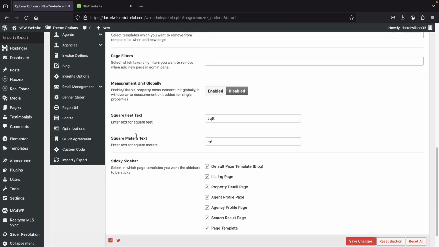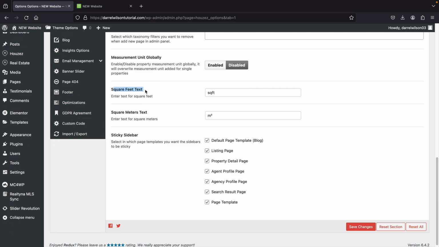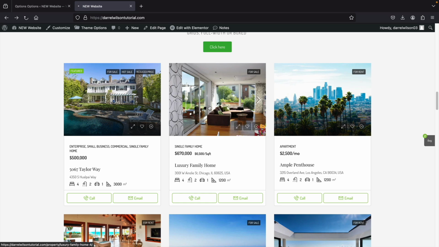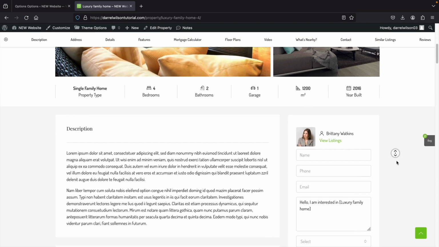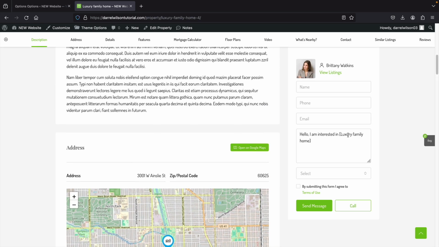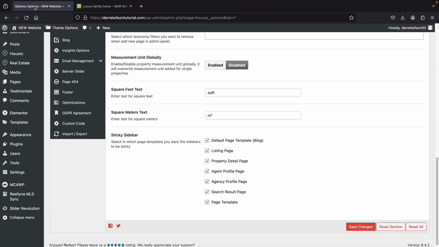But these ones right here are a little bit more important, where you have the square foot text and then you have the square meters text. So if you want to change that, you can do it right here. Also here, you'll see that there is the sticky sidebar. A sticky sidebar is when users click on specific properties, and then on the right side, you'll see how this is sticky. You can turn these on or off on various parts of the website.